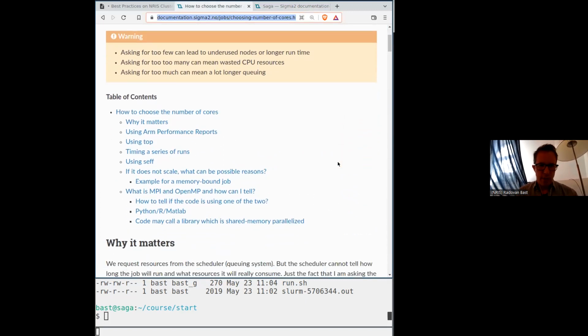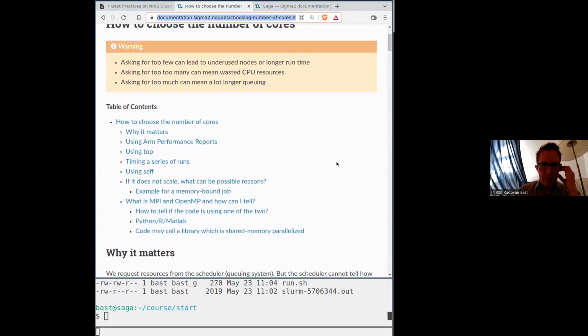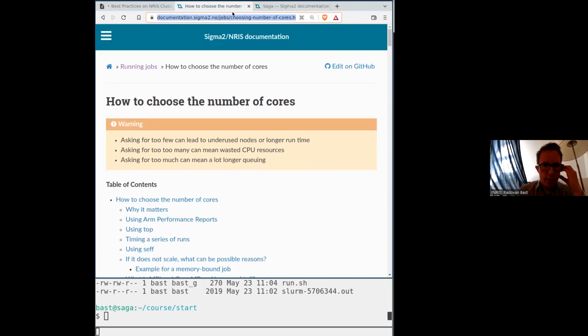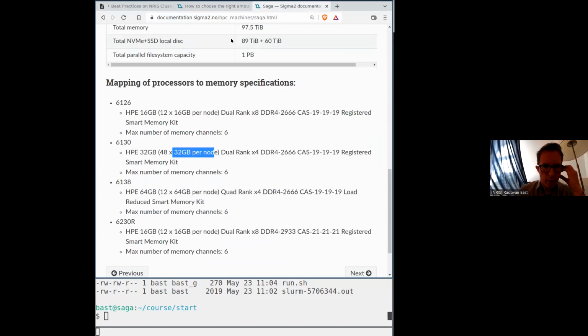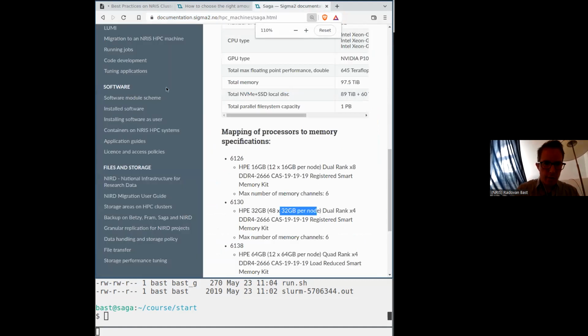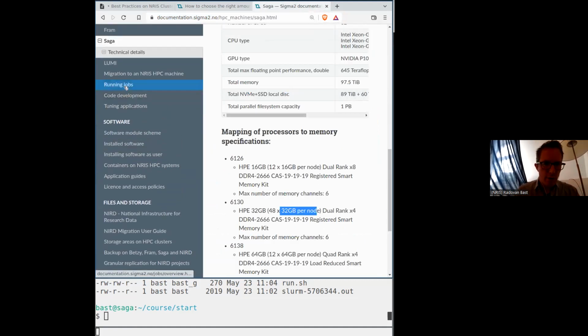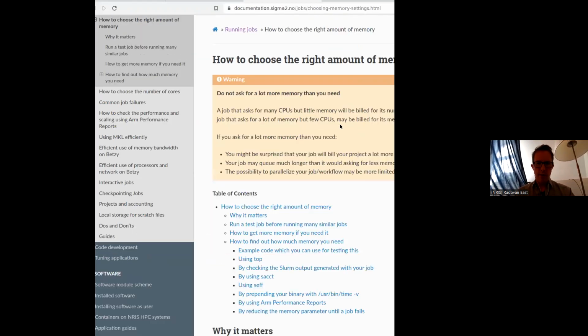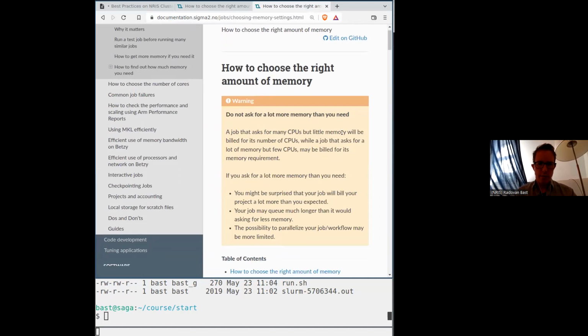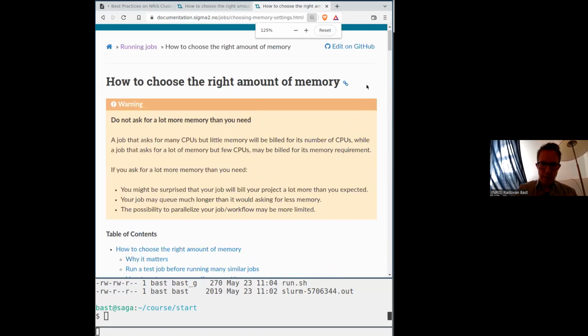All right. Now, I think I'm on the wrong page here. I need to go back to, where was it? Running jobs, right amount of memory. So, I just want to zoom in.